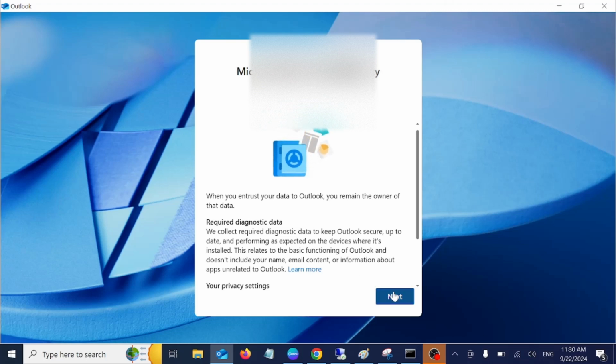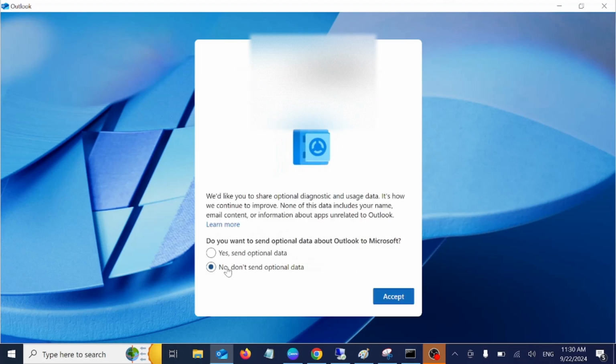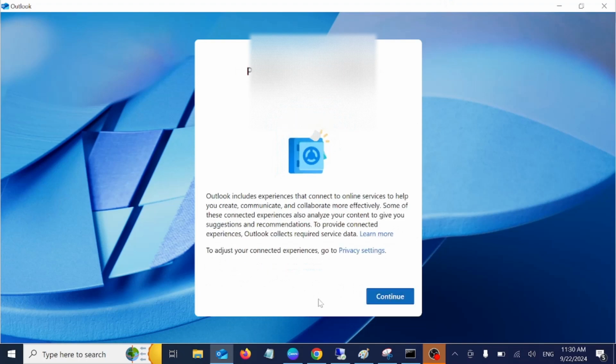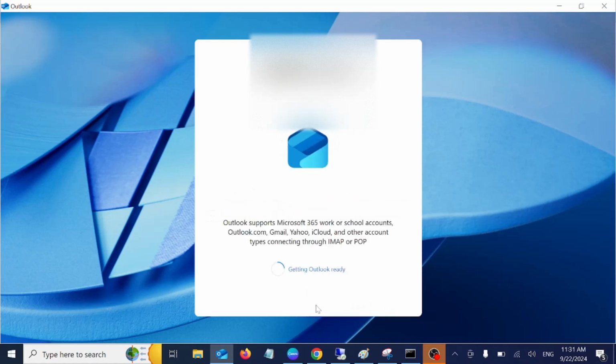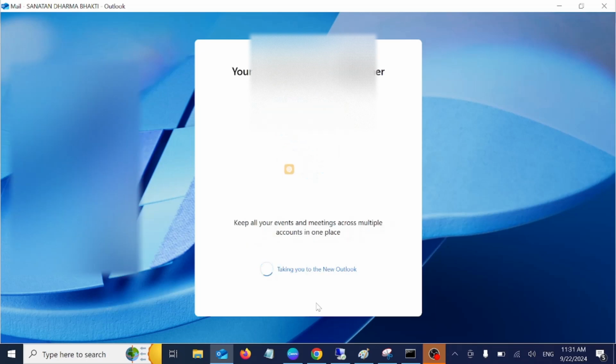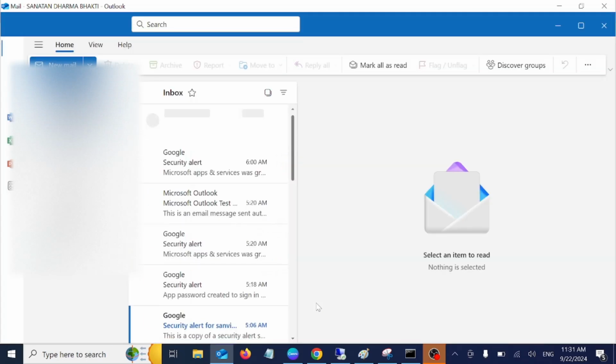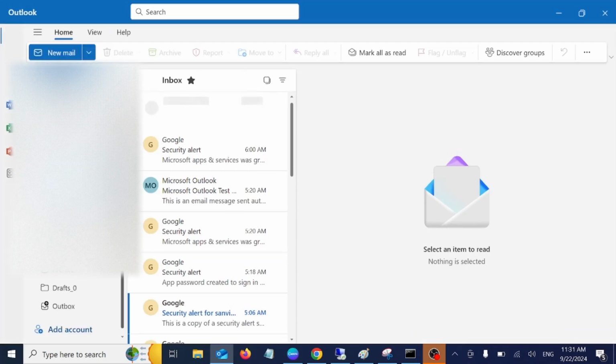Now you need to click on next, then don't send the optional data, accept that, click on continue and click on skip. And if I have installed Outlook, so you can choose the same setting as well here. So you can see here we have successfully configured our Outlook.